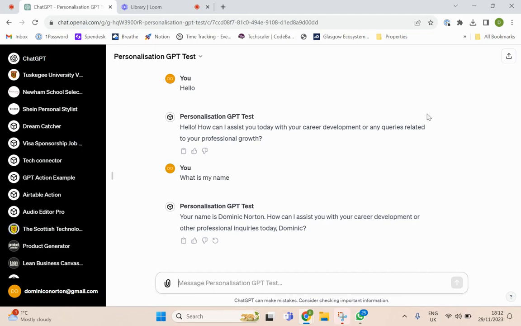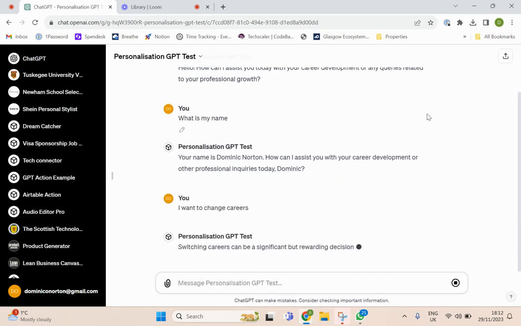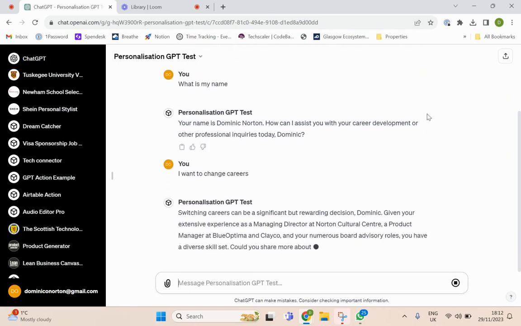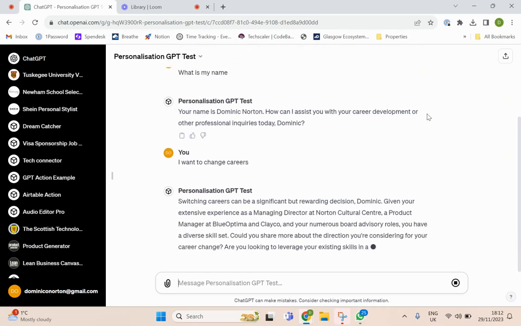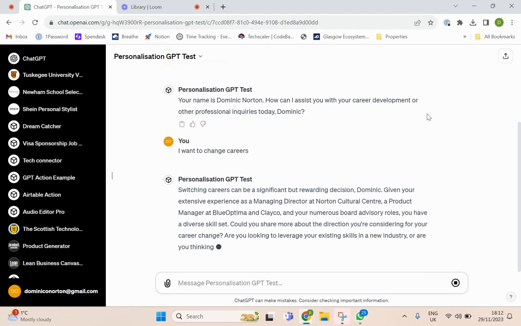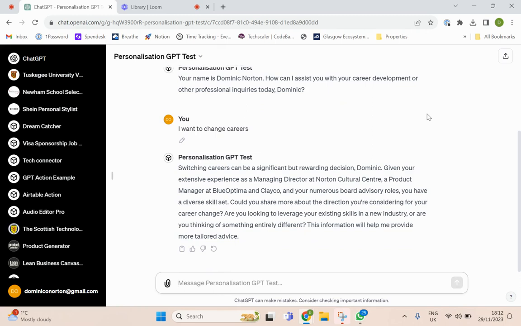But if we also say, I want to change careers. So it also knows information about me. It knows some of my professional experience, some of my board experience, and it can provide tailored advice based on my personal experience without putting it in the knowledge base like I have. It would have to ask me a bunch of questions to gather the information, and then it will be able to provide it. But here, it already has the information in the database, so it can just pull on that.